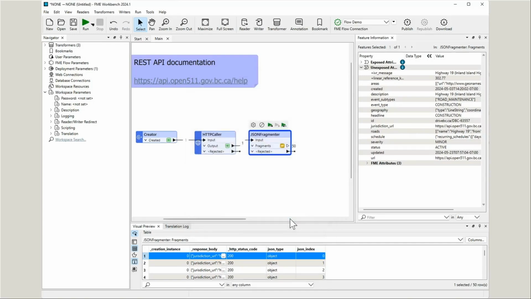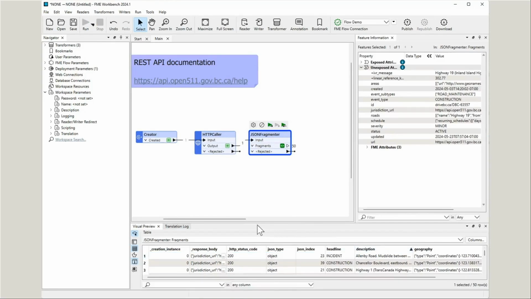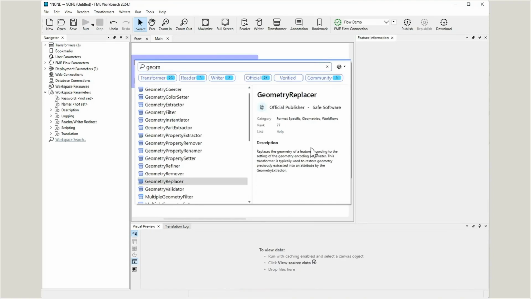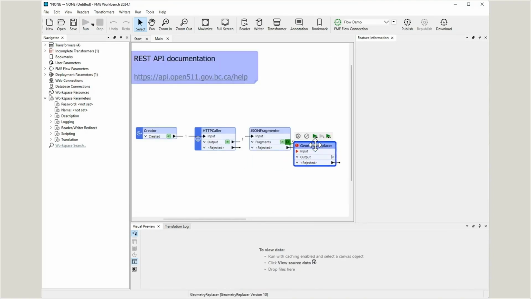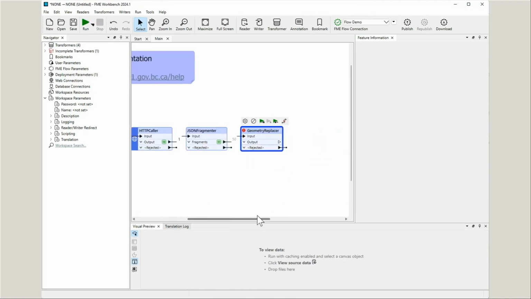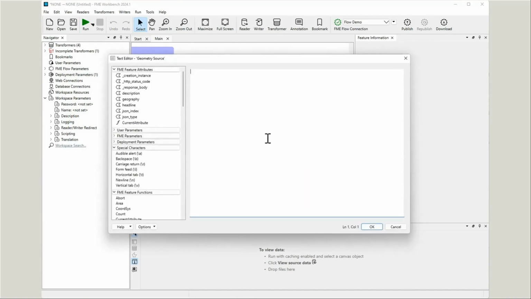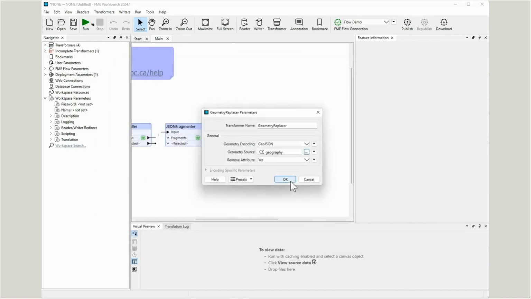There we go. And so now let's run it again. And there we can see the attributes in our visual preview. So next I'm going to add a geometry replacer, and I'm going to use that geography attribute, and I'm going to get the GeoJSON from it to create my points. There we go.